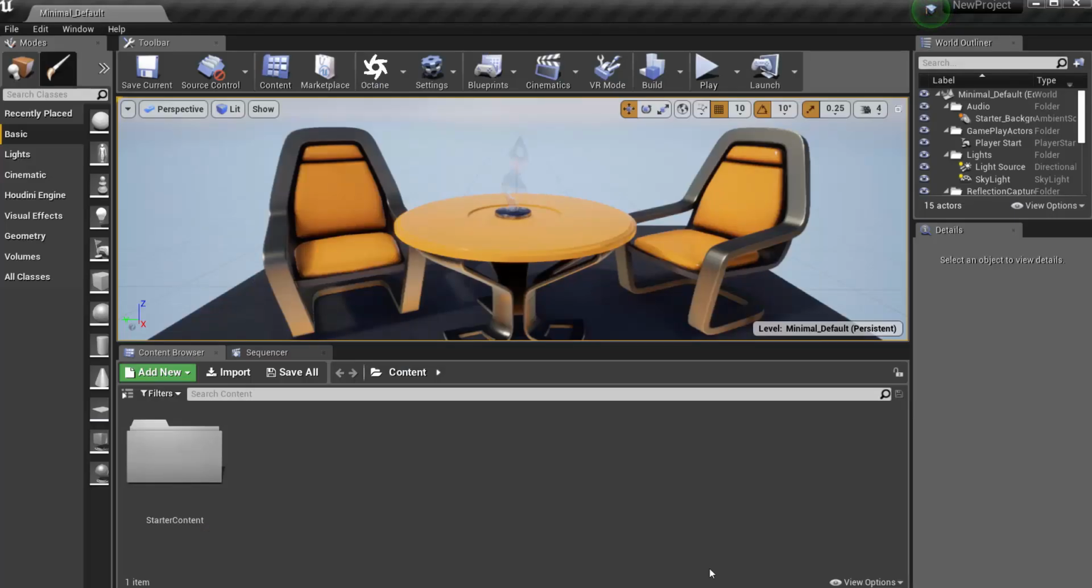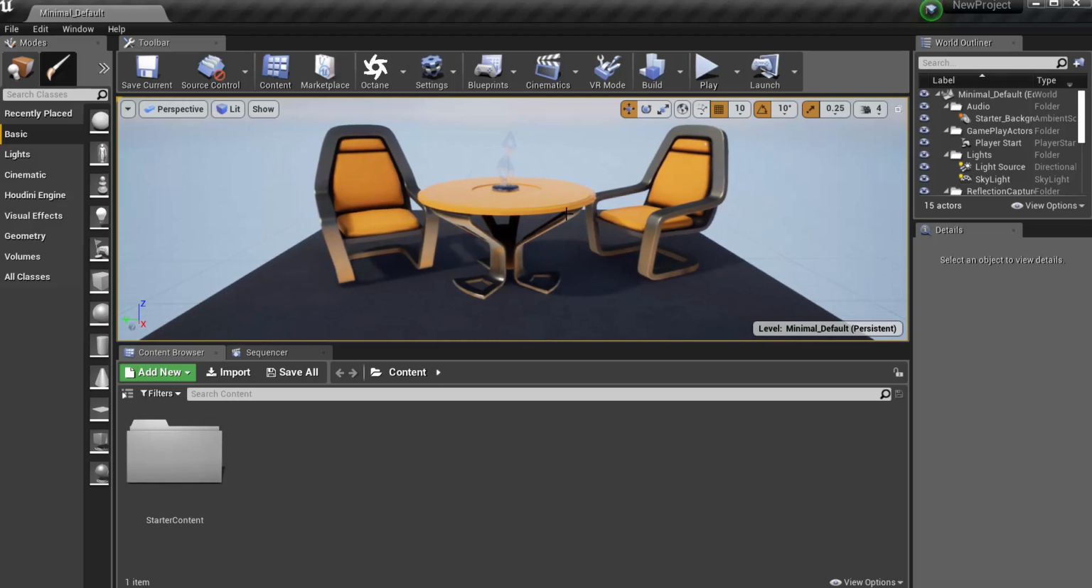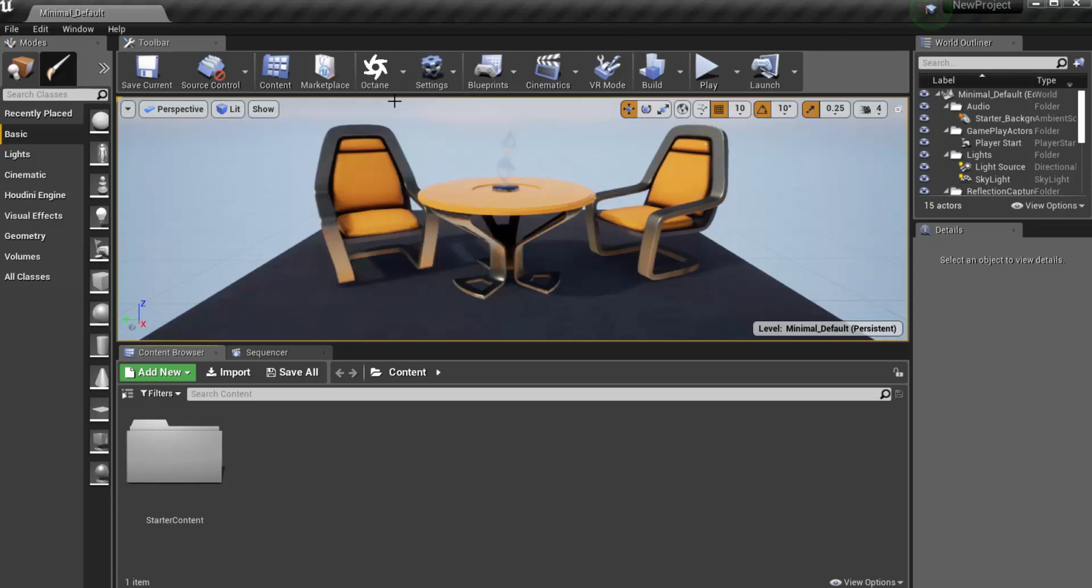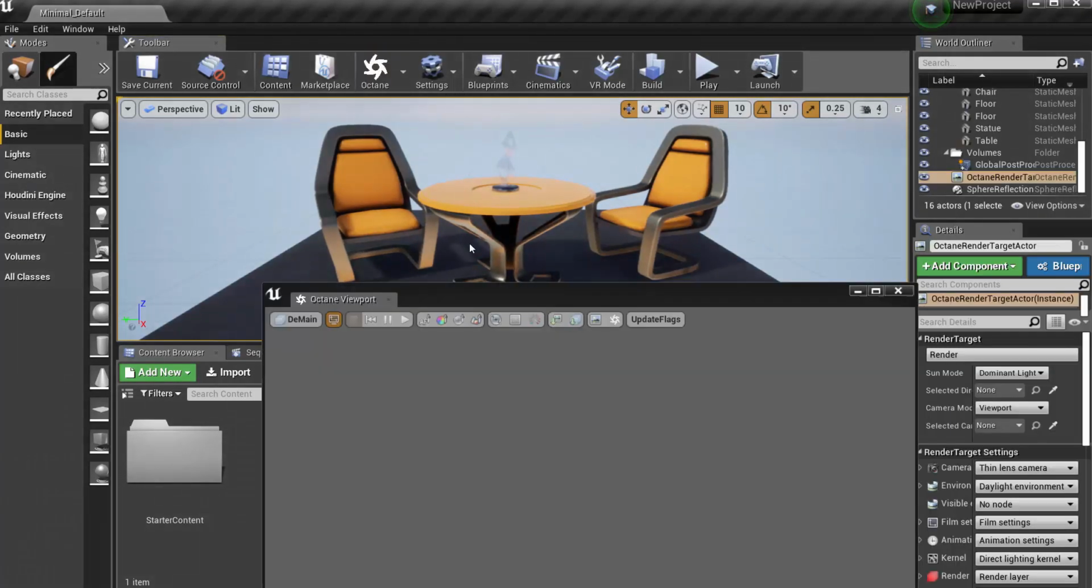Once the project loads, you should see an Octane button up here in the Unreal Engine toolbar. Now again, I'm using starter content, so this is just the standard starter content scene with the two chairs and the table. So what we would do now is, where it says Octane, if we click the little drop box next to it, we'll see that everything's grayed out. And that's because we need to load Octane first. So I'm going to click on the giant Octane button here, and it will load the engine.